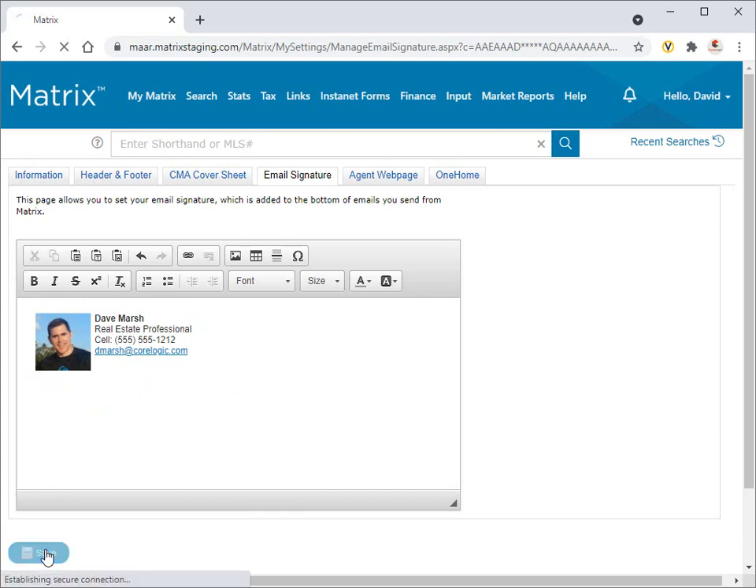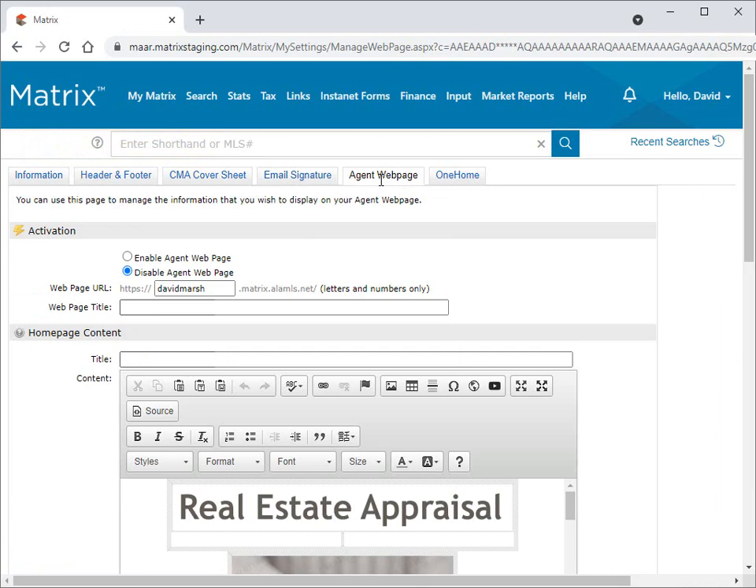All right, so for this next section, this website feature is primarily geared toward the agent who may not currently have an internet presence of their own, but might like to have a personal page to share some information on. Either way, creating your own web page is nearly as simple as setting up an email signature.